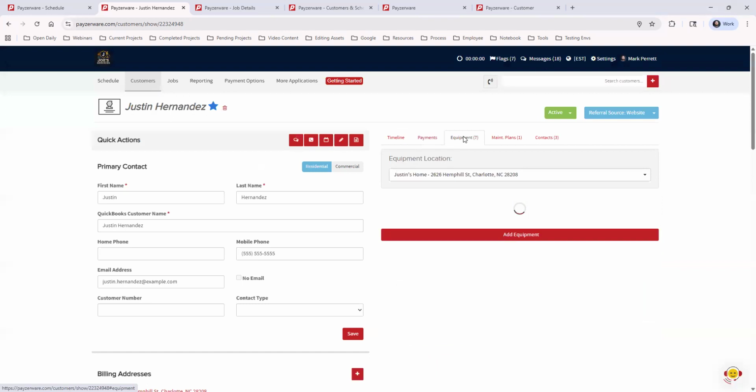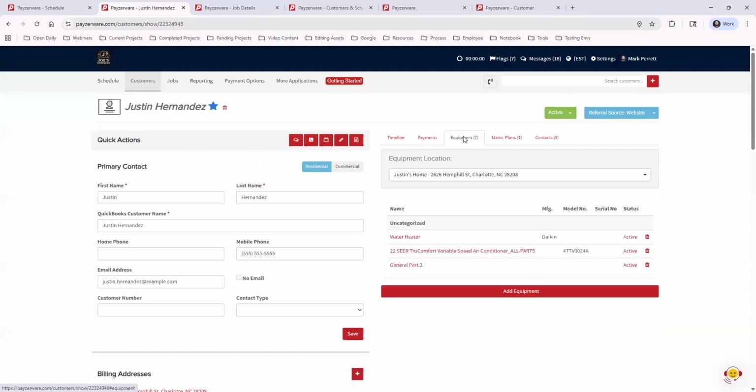Next is the equipment tab. We all know how important it is to have documentation of equipment on location. That way, the technicians are well informed when they get there. They can even sit in the truck and see all the details of the equipment they're about to look at when they go in to start doing the job. You can add equipment from here by clicking Add Equipment.